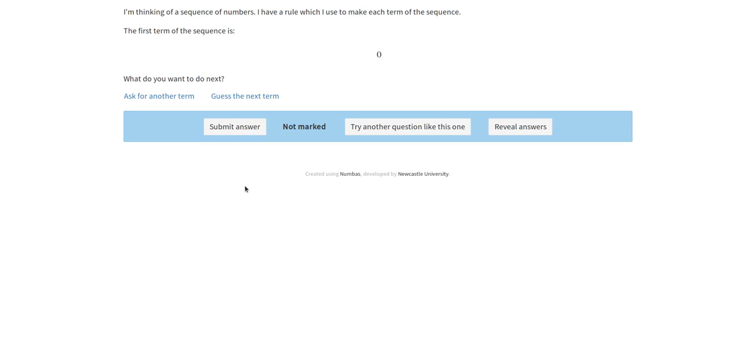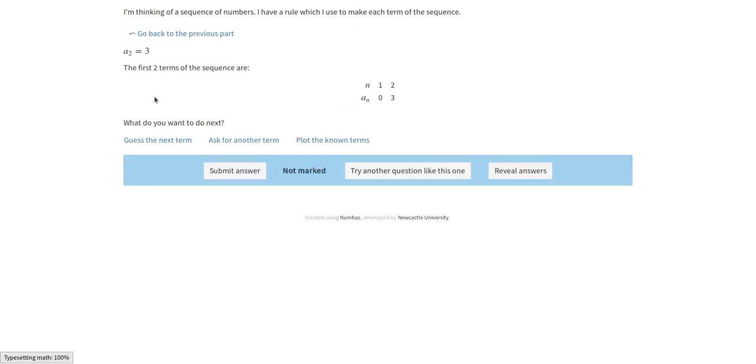Here's a new numbers question. It goes, I'm thinking of a sequence of numbers. I have a rule which I use to make each term of the sequence. The first term of the sequence is 0. And here's something new, a little question: what do you want to do next? I'm going to ask for another term.